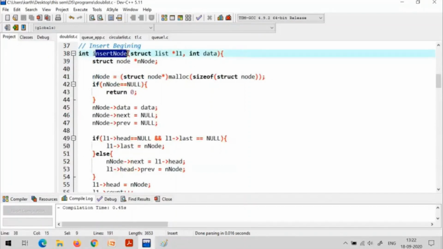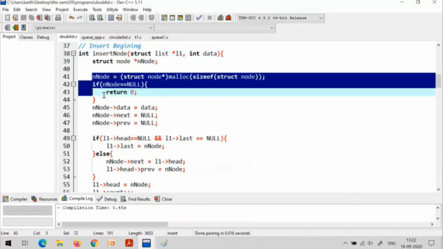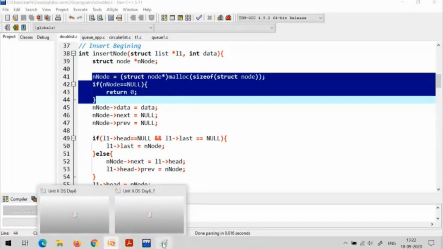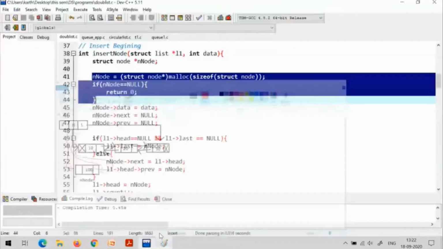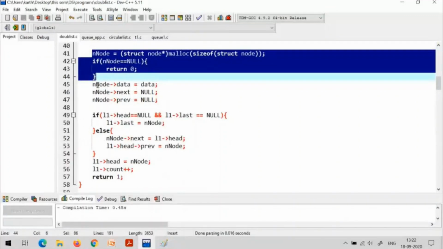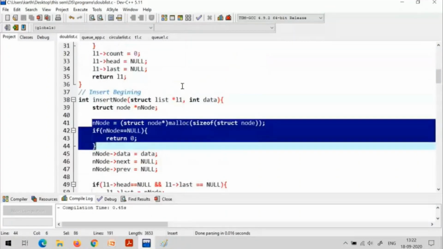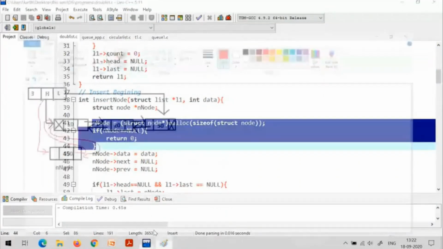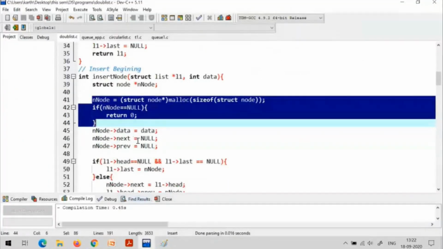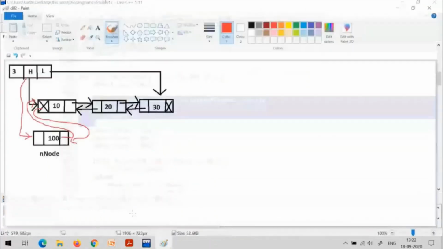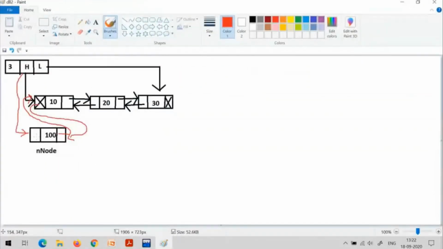See here, in insert node, first I am allocating memory. Now the data: the new node's data is whatever data we are getting as a parameter. So I have assigned 100, and 100 is stored in the new node's data. Initially, the new node's previous and the new node's next are both null. So this 100 node's previous and next are both null.